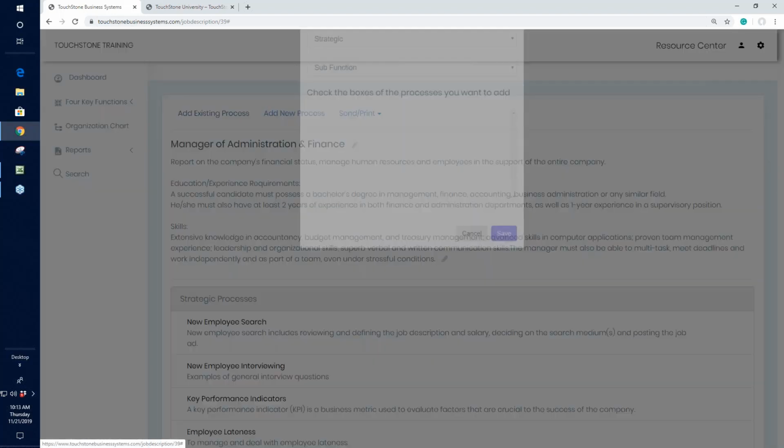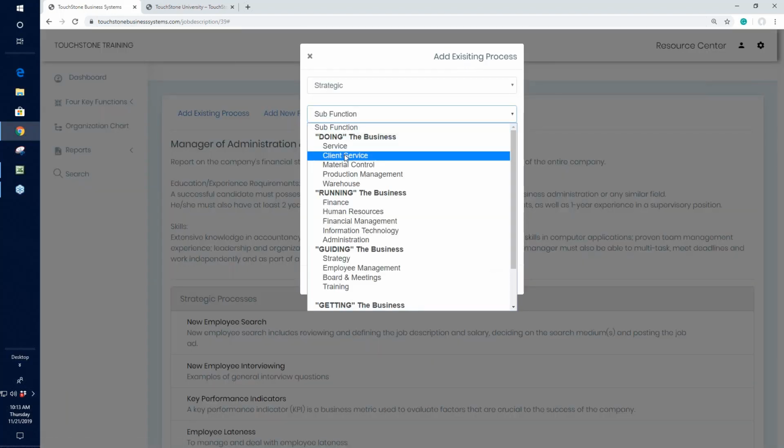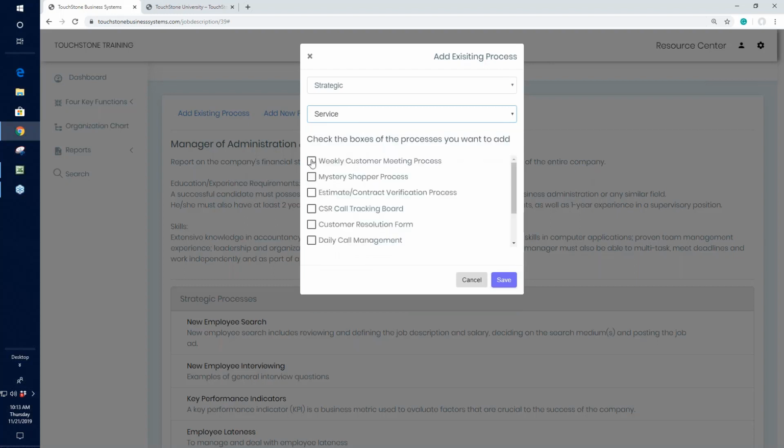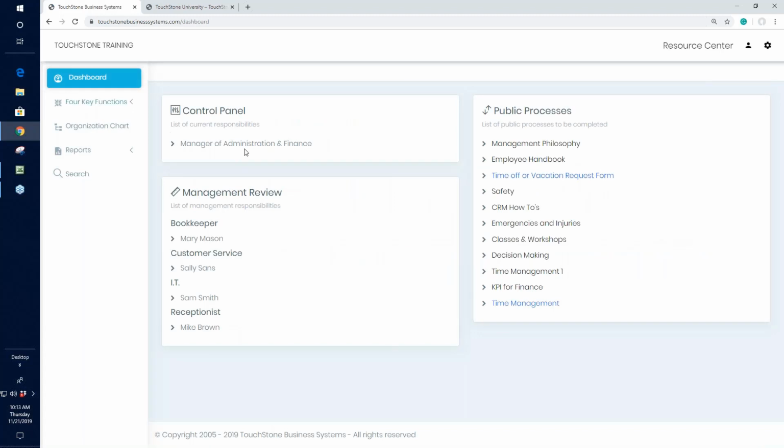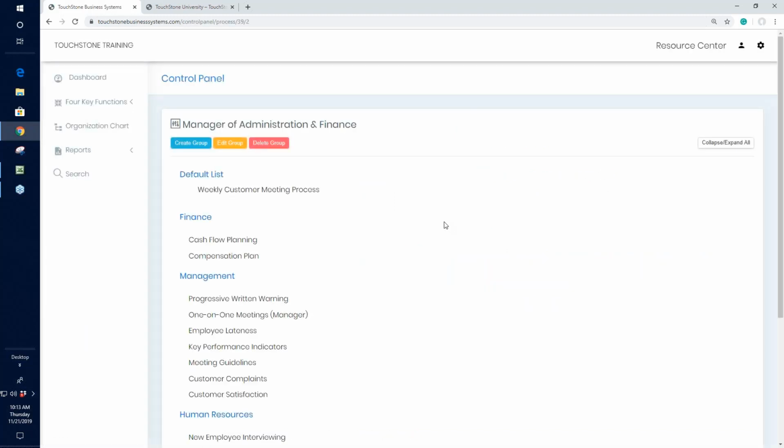So if we add a process, I'm just going to choose one here randomly. Let's choose this one. I just added this weekly customer meeting process to this job description. Now we go back to the dashboard and back to this control panel, and I'm now seeing that process here. If I were to delete this process from the job description, it would delete it from the control panel. This is what I mean by the control panel processes being an exact reflection, or a mirror, of what's on the job description.